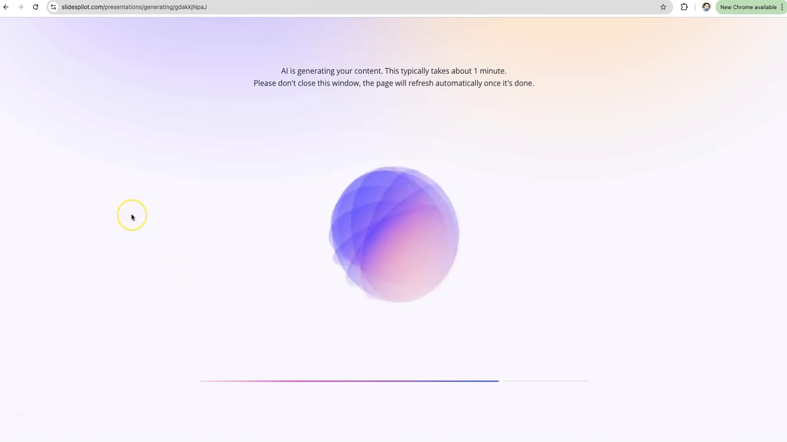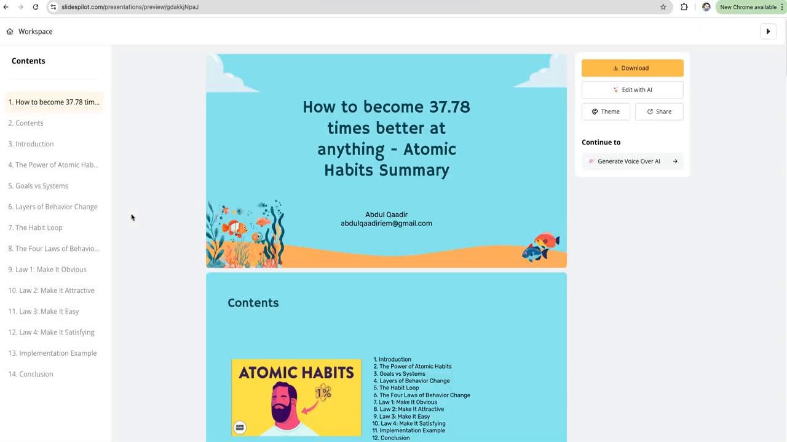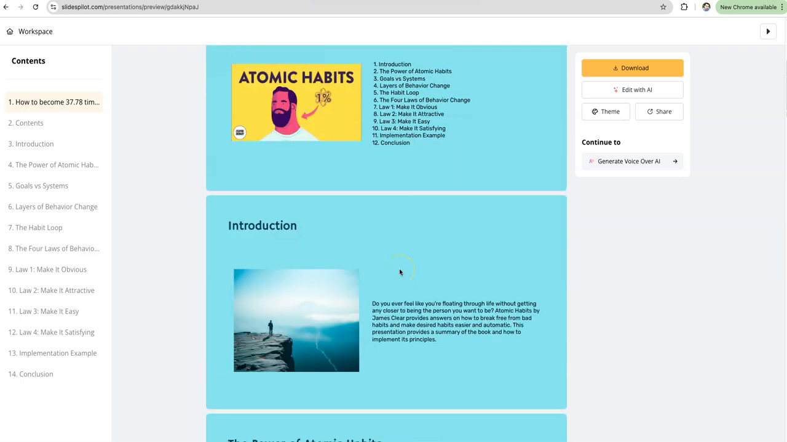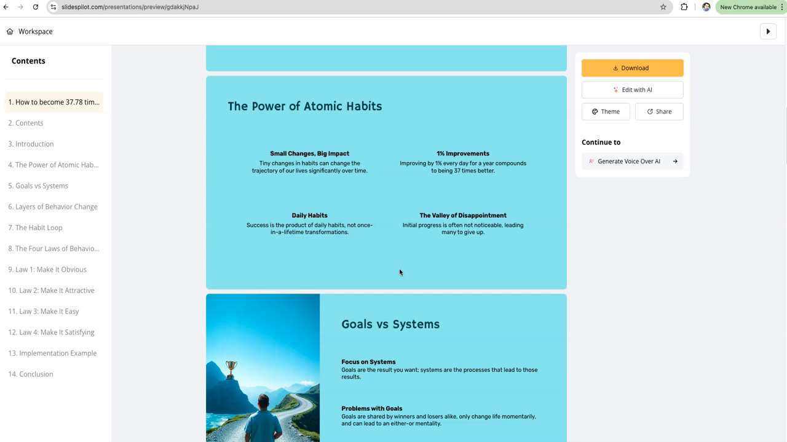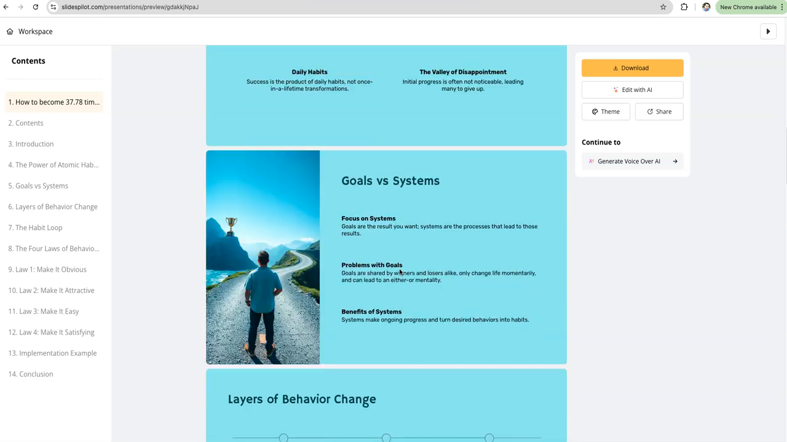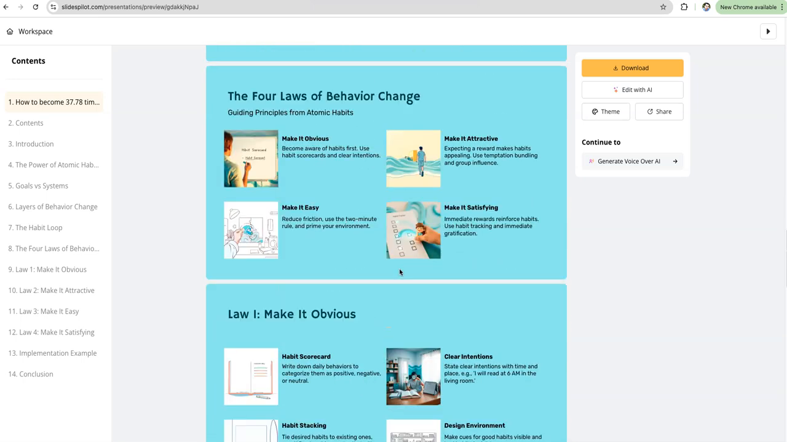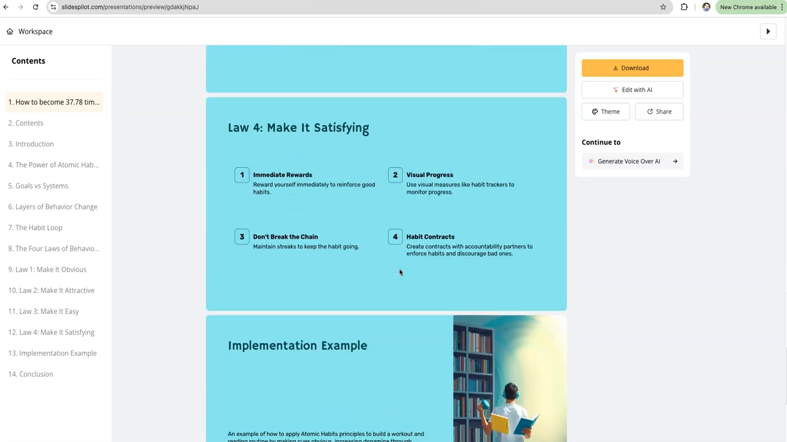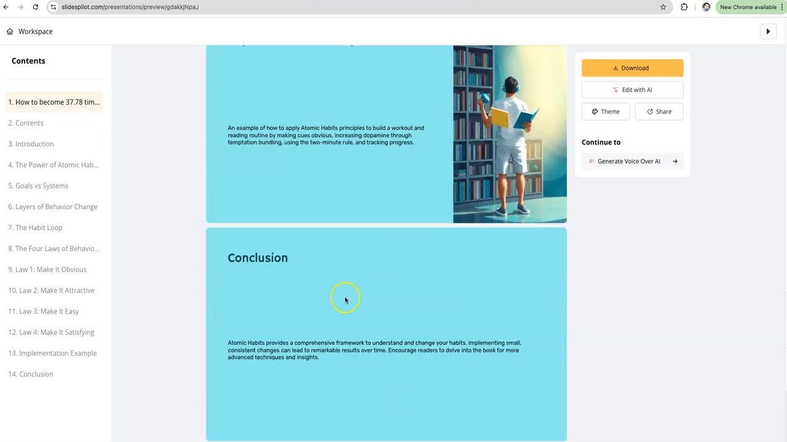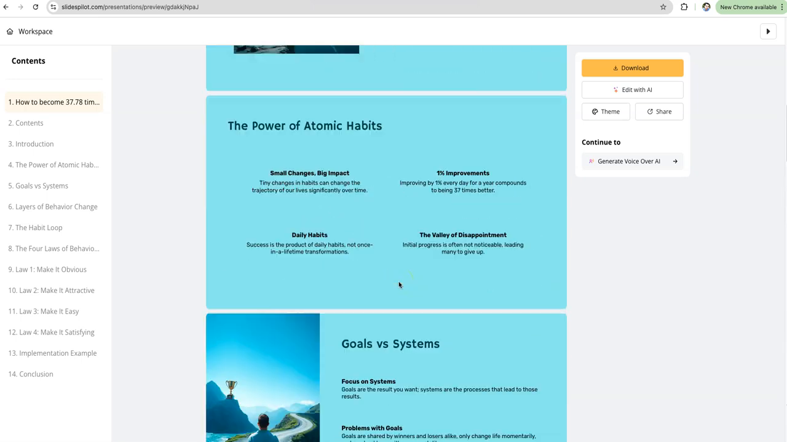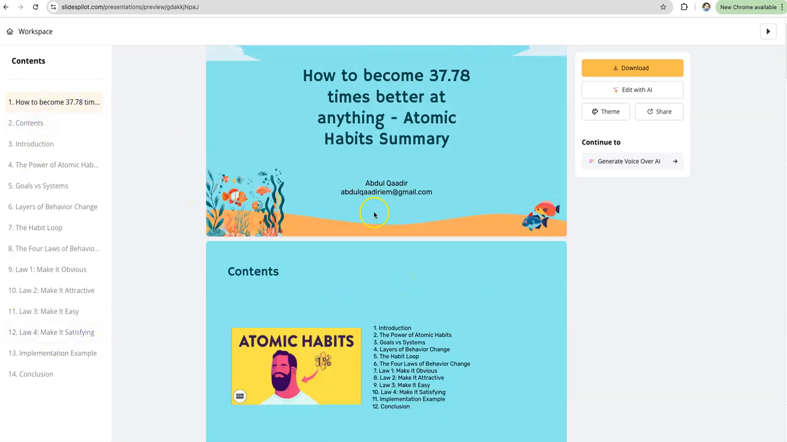Like, you can use your Word document to do that as well, like this. So if you see, How to Become 37 Times Better at Anything, Atomic Habits summary, this is something which it has generated without us doing anything. Just in a matter of a minute, it has converted that. Now you can use this as a presentation and present to anyone. And conclusion, everything. It just created an index and a complete presentation which you can download.